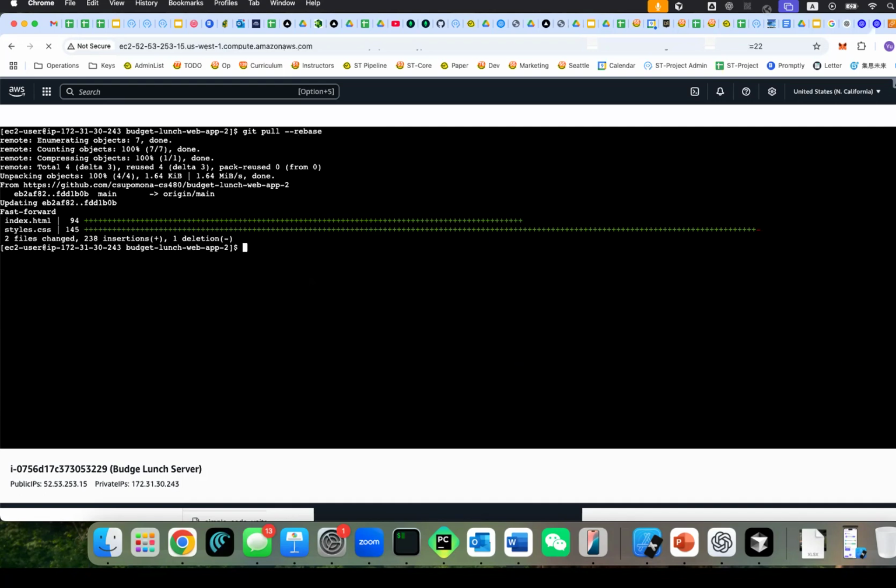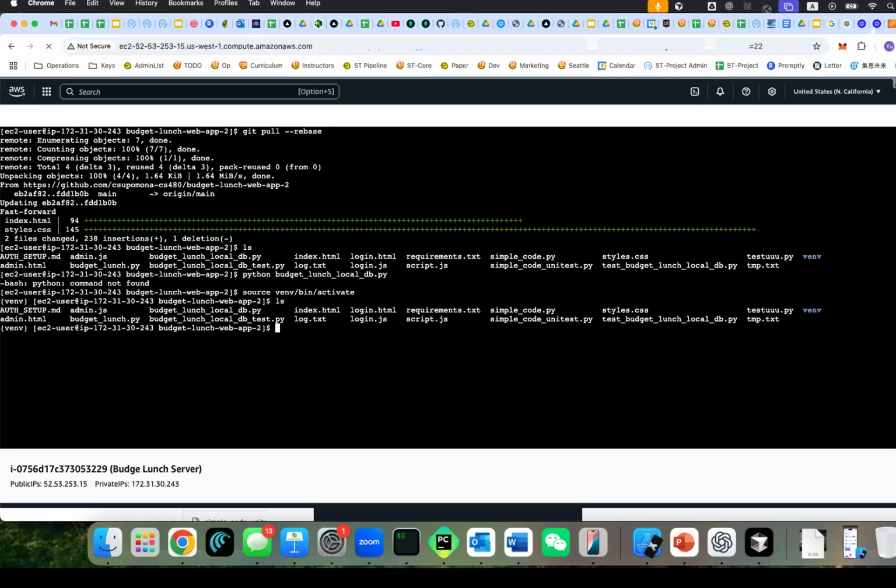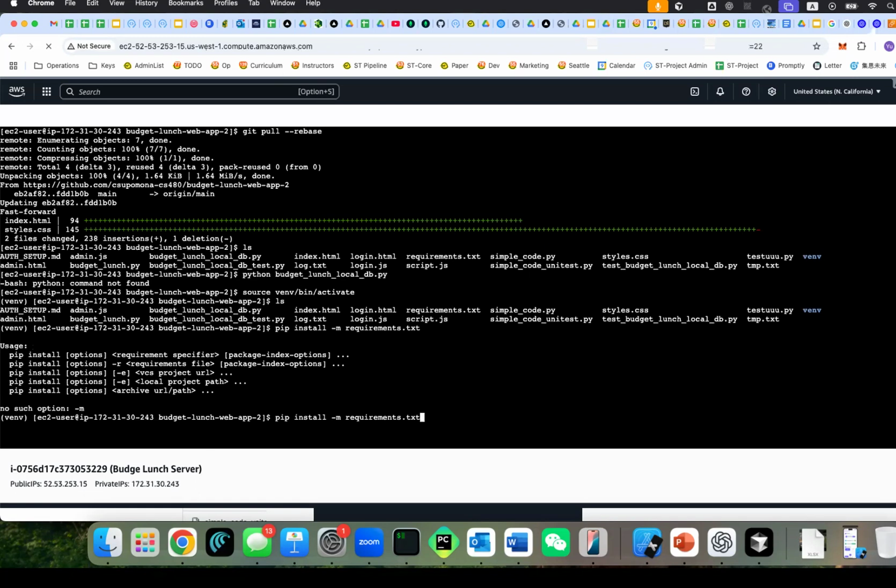But when you rerun it, you also need, for example, a virtual environment. You can't just run Python like budget lunch with local DB. You have to set up the virtual environment from scratch. So source activate, and that has all the libraries. Sometimes, to be safe, you run pip install -r requirements, just in case you installed some new libraries. Just install everything. Oh, dash R.